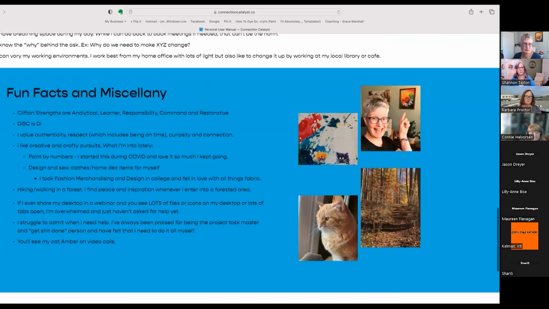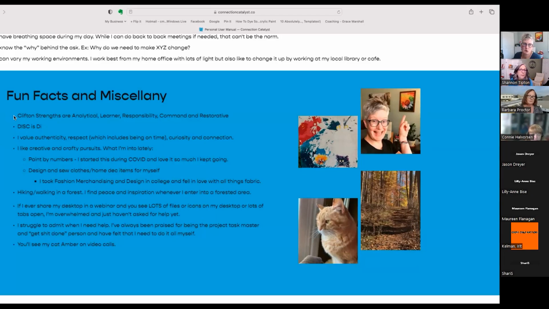And then I add a little fun facts and miscellany. This is where, if you do things like Strengths Finder or DISC or any other kind of assessments in your workplace, that might be a good place to put them. And then I put some personal things. I got into paint by numbers during COVID. I've done a couple paint by number pieces, which you see behind me. My cat Amber, who is not here because she's locked out of the room and she's very mad about that, you usually see her on video calls.